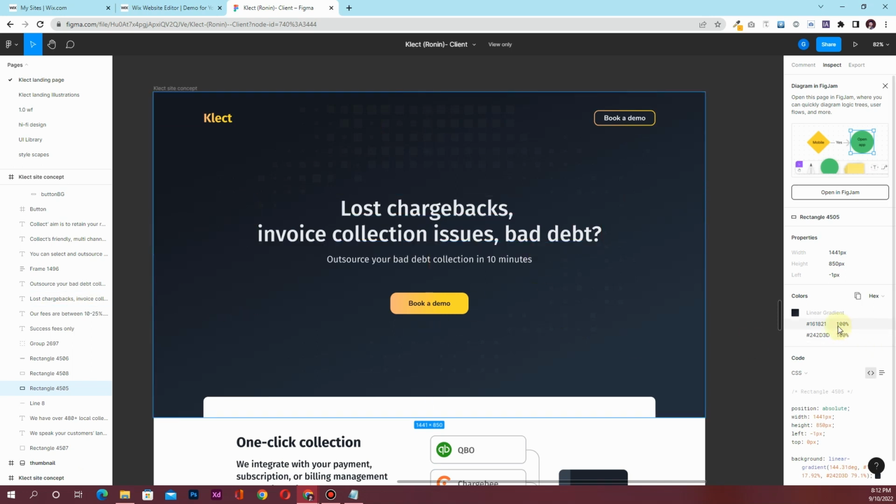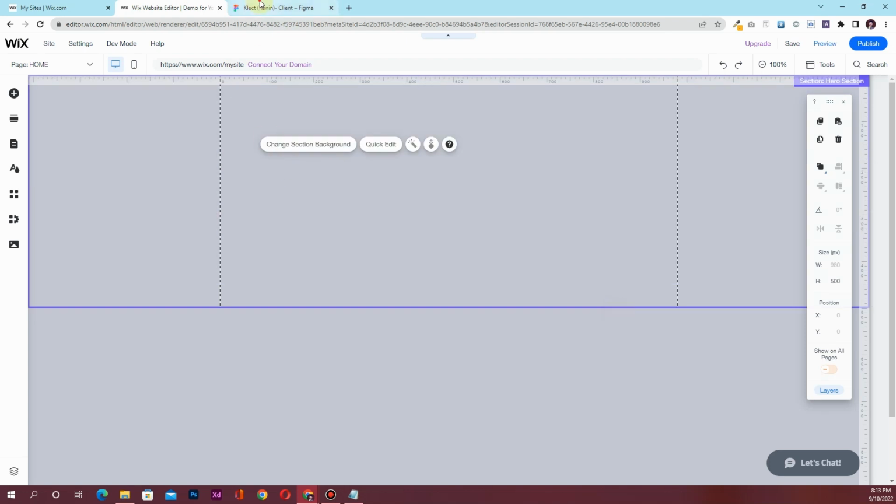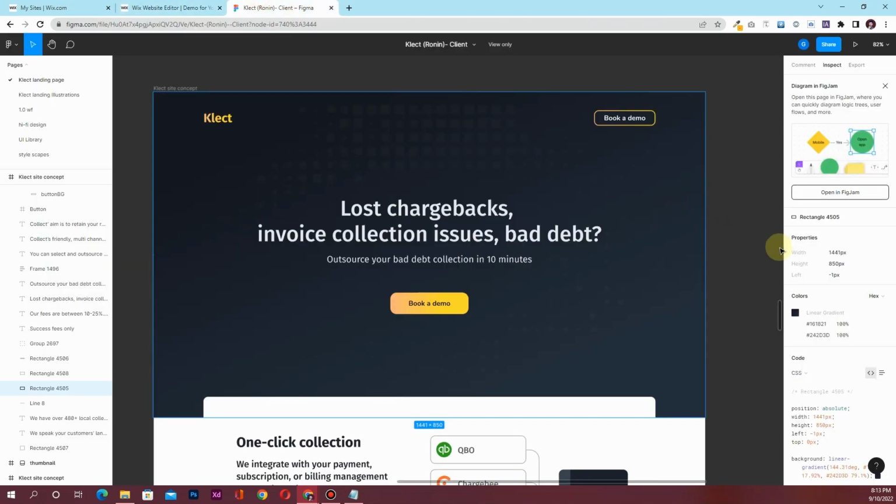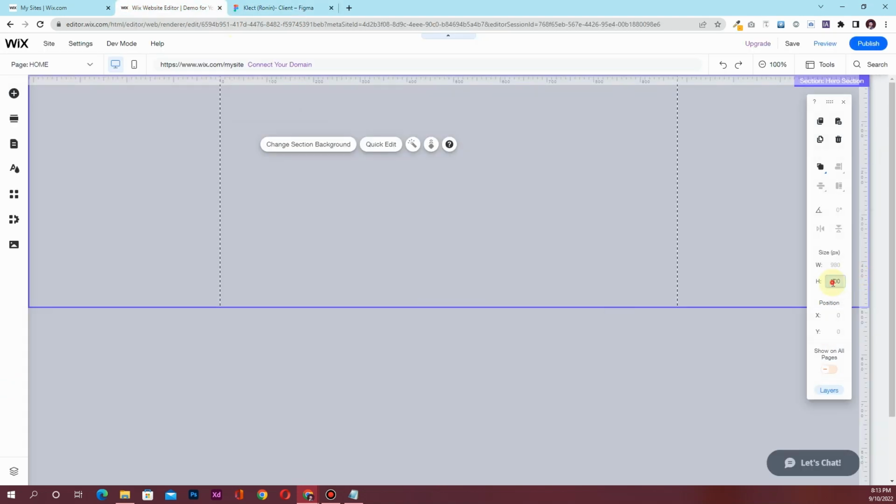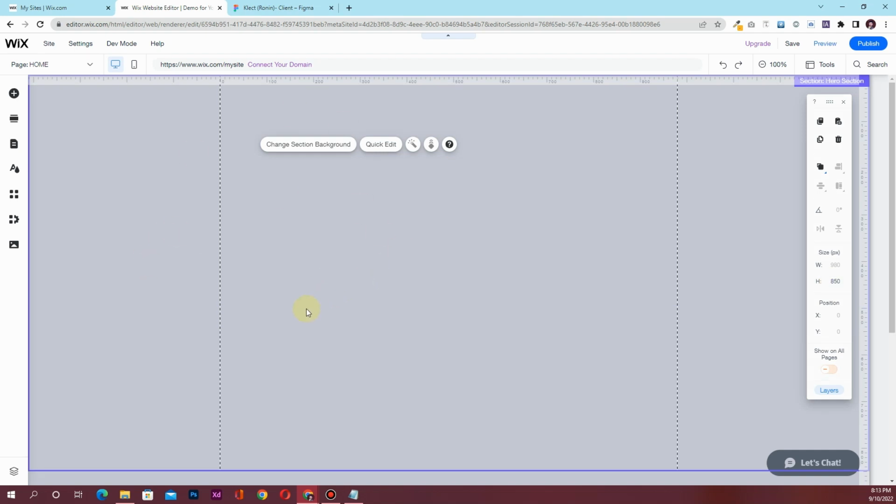Now this is a gradient background. You can see it says linear gradient. So we'll create this linear gradient first. I have already uploaded these colors on the website. So for now, what I'll have to do is check the height of this section. Now the height is 850 pixels. Now from here you can see this is the height option. I'll type in 850 here. Now you can see the section height is 850.